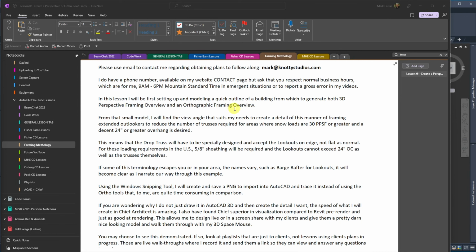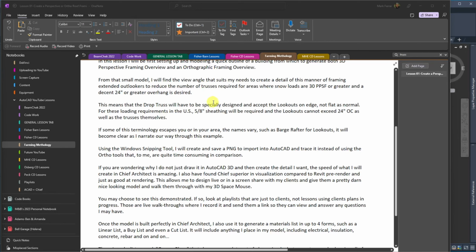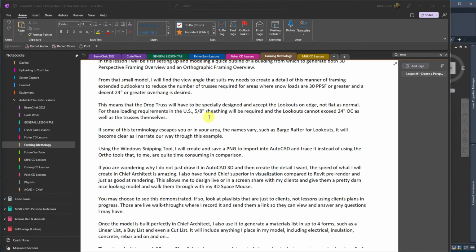So we're going to set up the whole thing in Chief real quick, and then we're going to build it, frame it fast, and this means that the truss drop will have to be specially designed to accept the lookouts on edge. No, not flat as normal. For these loading requirements in the U.S., 5/8" sheathing will be required, and the lookouts cannot exceed 24 inches on center, as well as the trusses themselves. That's for the sheathing's sake.